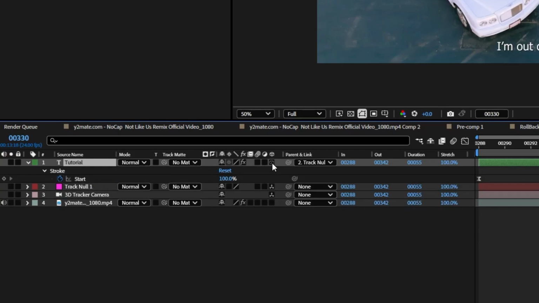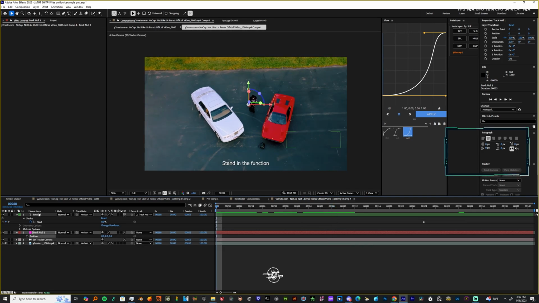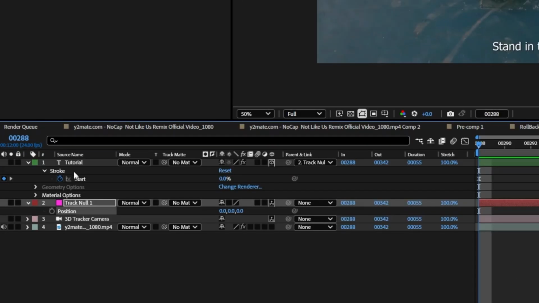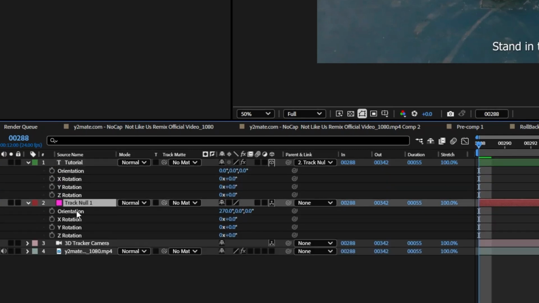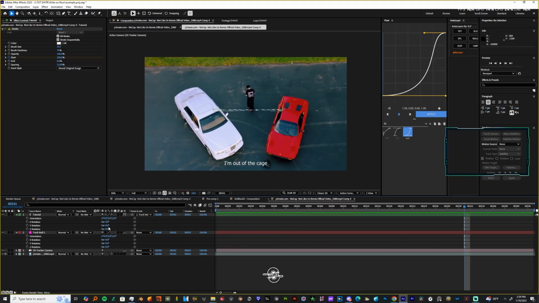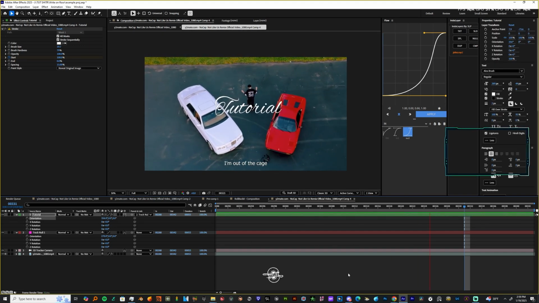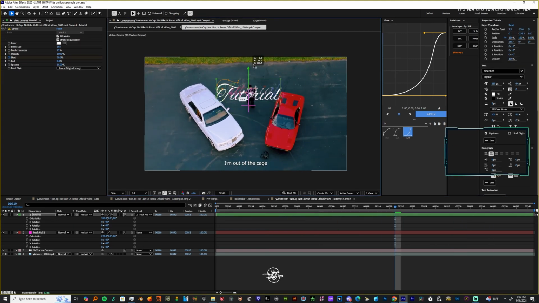Also, I'm gonna make this a 3D layer. As you can see, it's on the floor. I'm gonna press P on my null, copy the position of my null. I press Control C, and then I'm gonna paste it on the position of the text by pressing Control V. Also the rotation. Then I'm gonna adjust the rotation. I'm gonna change the blending mode of my text. Let me move it where I want it.